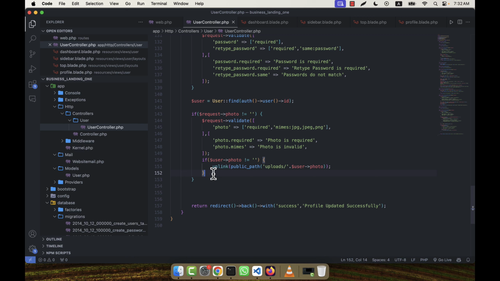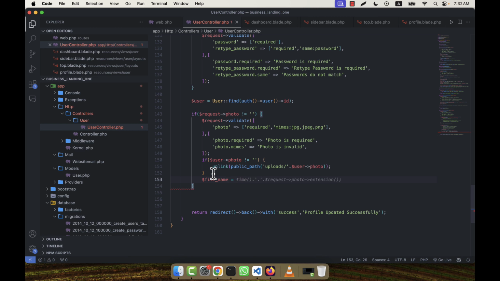And now I will upload the new photo, right? So how can I upload the new photo? I am going to put the file name here, and what can be the name of the new photo? That is, I am going to give an extension. So that can be user, or if I want, I can give admin, and then I am going to add a time function. A random time function will come.